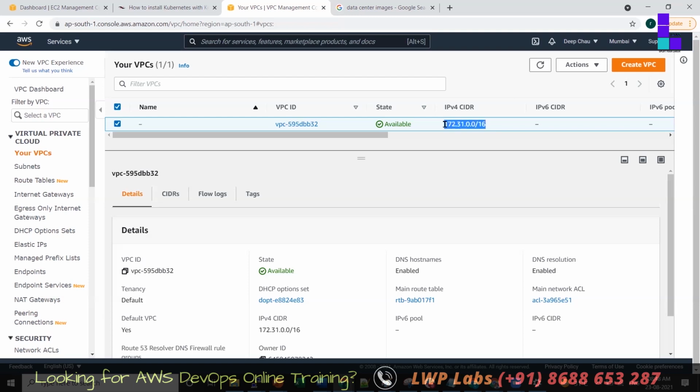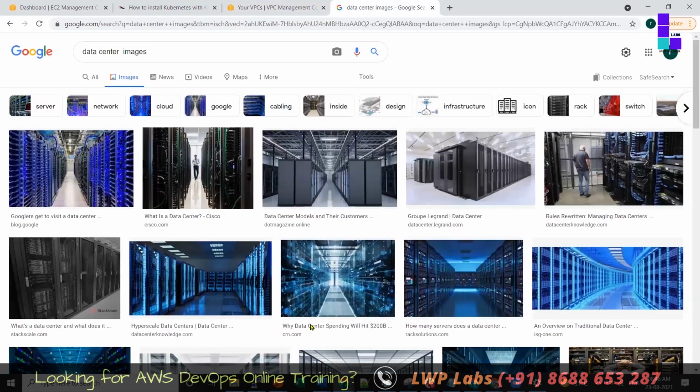172.31.0.0/16. There is some range. This range is called the CIDR range. This range will tell how many servers you can have in this VPC, in this virtual private cloud. Means in these physical servers, which you can see here, you will create a virtual private cloud. Maybe this particular rack, and there are two racks here, right? This particular rack is getting power supply from one power supplier, and this rack is getting power from some other power supply. Both are getting power from different power supplies.